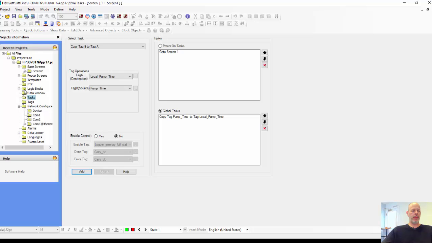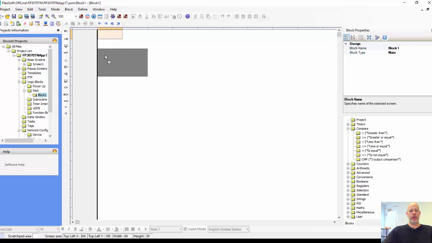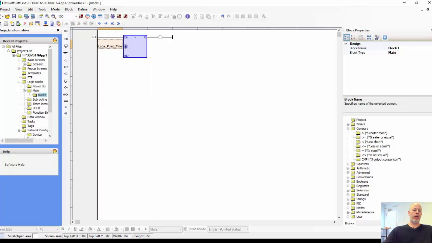For example, if we go to Logic Blocks, and we go to Main and choose Block 1, now we can actually do a compare statement. We can drag this greater than compare statement on, and now we can select our local pump time register as one of the compares.